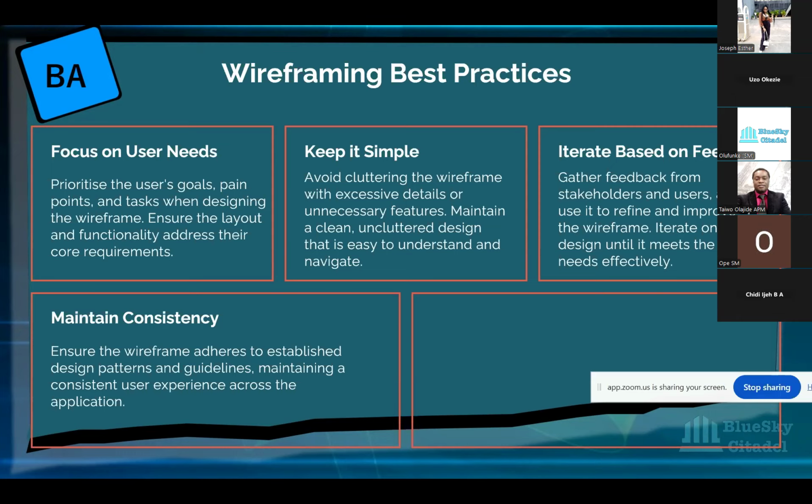So if you're on the home page, you see certain things. If you go to the About Us page, you see certain things. If it's an e-commerce site and you go to the shopping pages, you see many different things. But the header and the footer are consistent. So in your wireframe, you maintain that consistency.